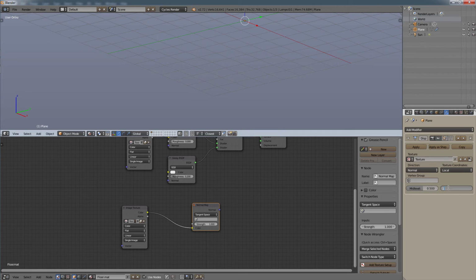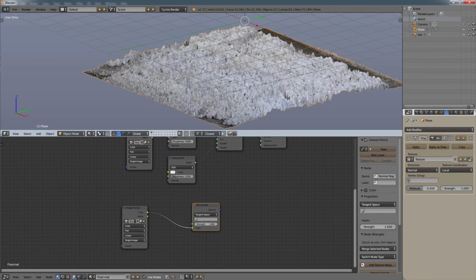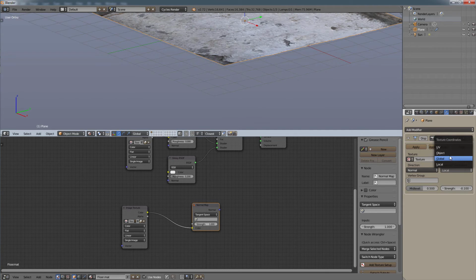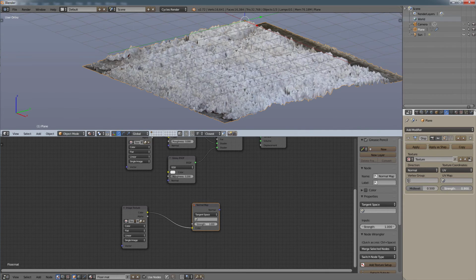Whoa, let's go back to where we were. Why is it doing that? Why do we want it going in the Z direction or normal? Is that what it already was? Yeah. UV. Why is it doing that? Z direction.